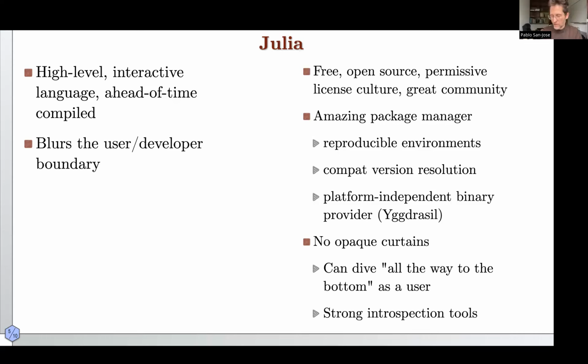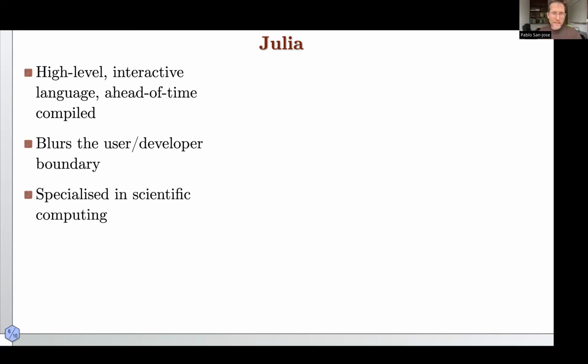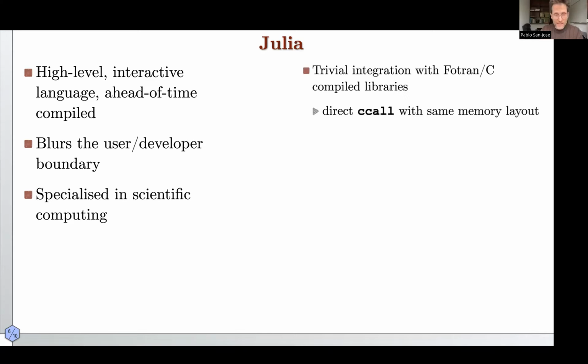So it encourages you to find bugs. If you find something that doesn't work as you expected, you can immediately open an issue and try to fix it or whatever. Okay, so it's very good for our kind of job too. It's specialized in scientific computing, although it's in general. It is said that Julia is a general purpose language. Its forte is really scientific computing.